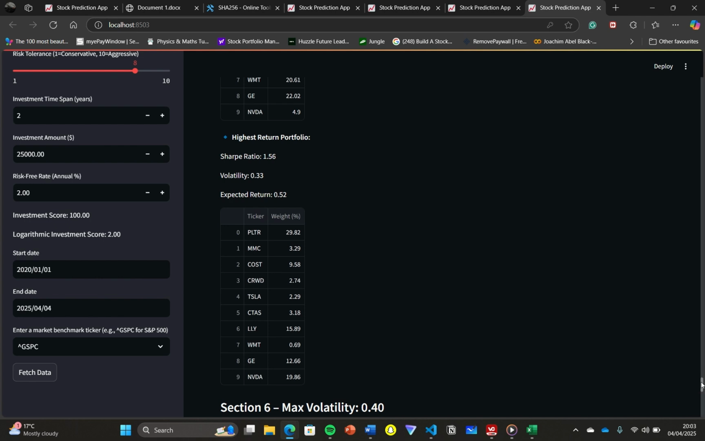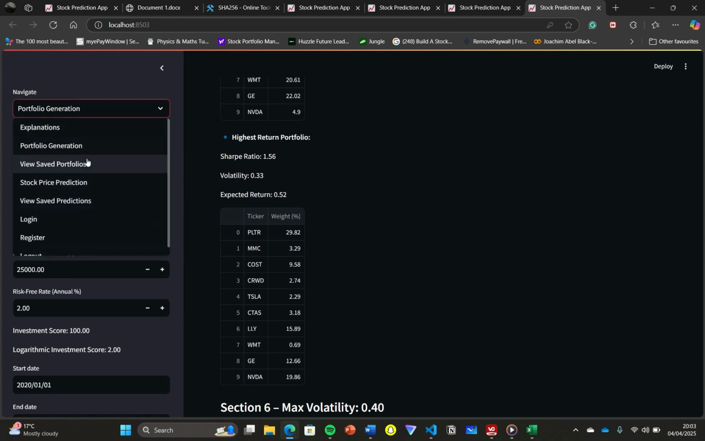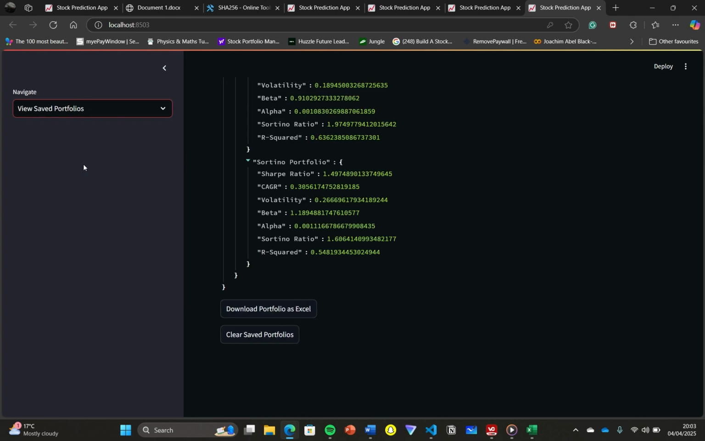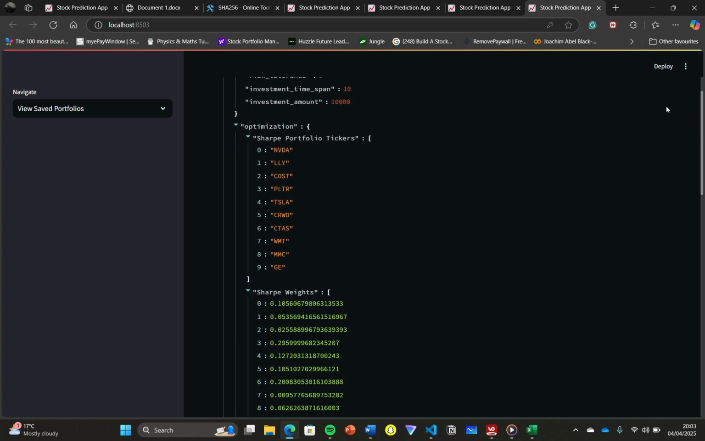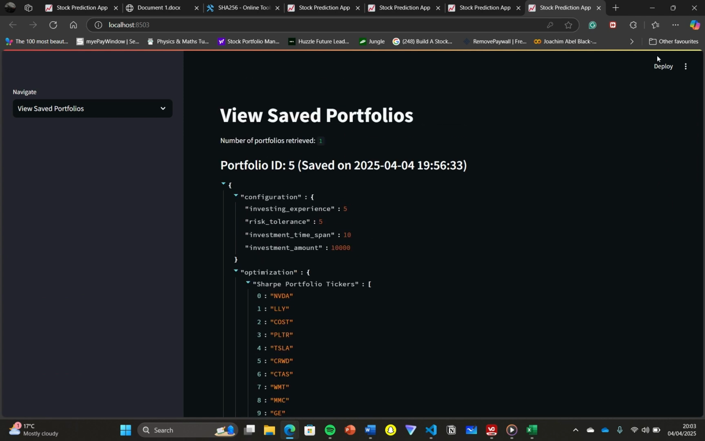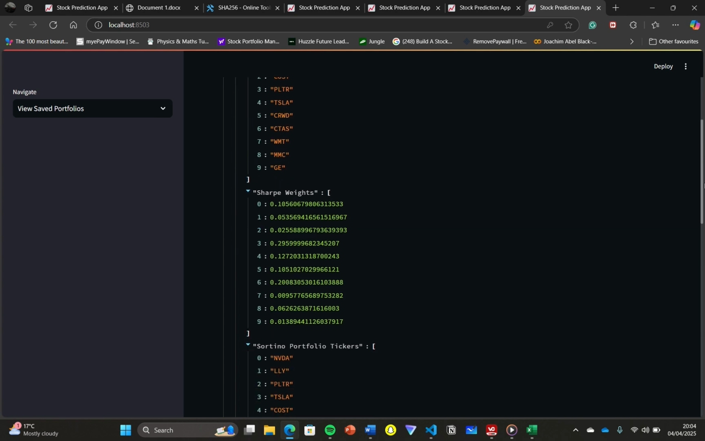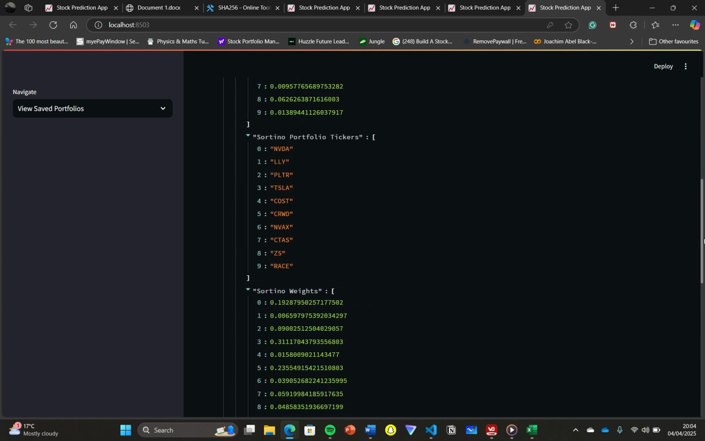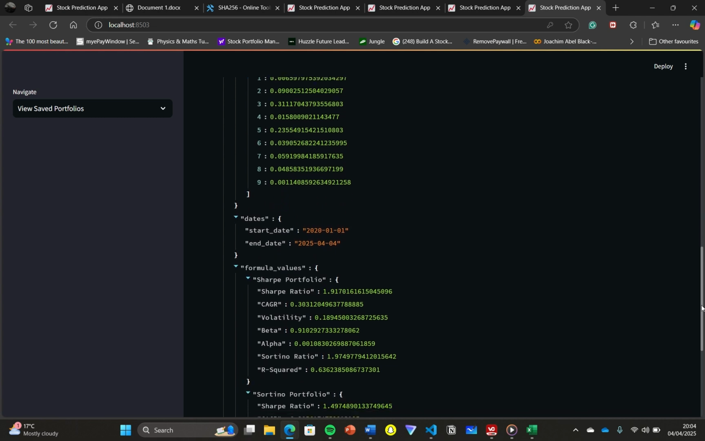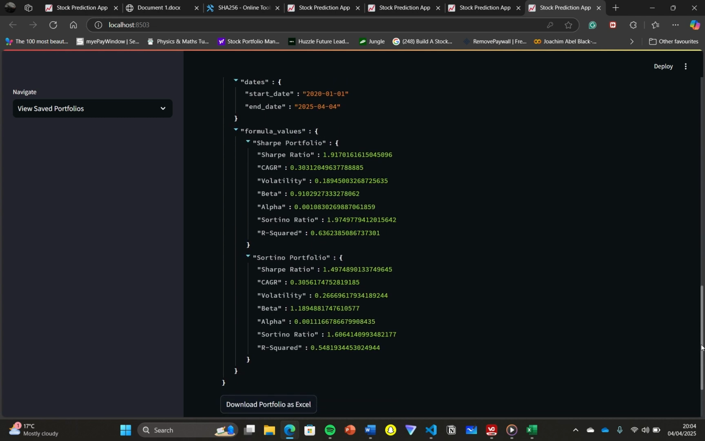Moving on from here, we are able to go to the saved portfolios section for test 35. Moving on to this page and scrolling all the way up to the top, we can see the portfolio we saved just a couple of minutes ago. We can then see configuration. Configuration is just all the different parameters we can see. Optimization, the tickers for the Sharpe portfolio and the weights, the tickers for the Sortino portfolio and their weights, the dates of data sourcing, and the different metrics.